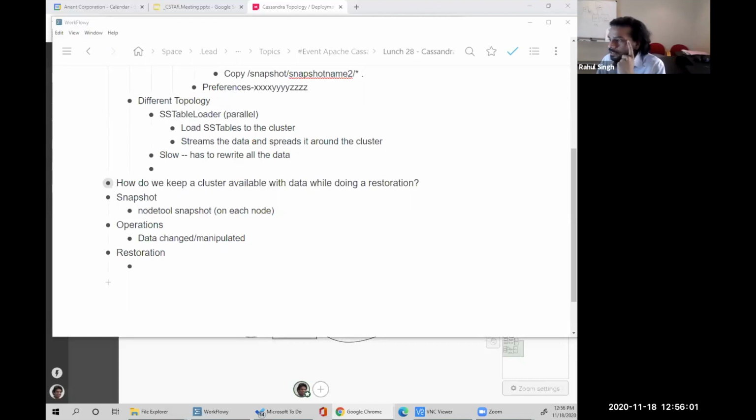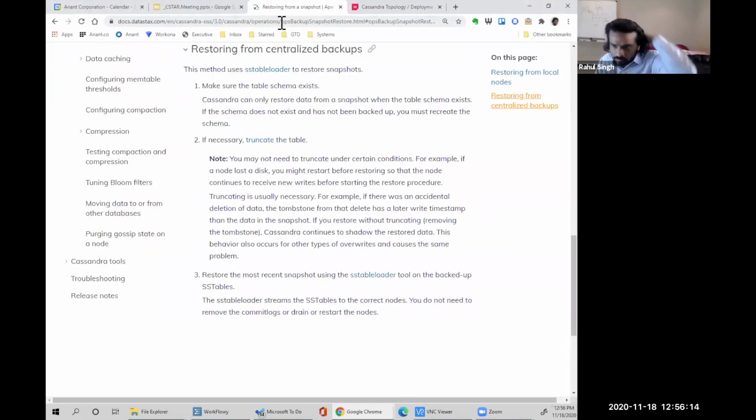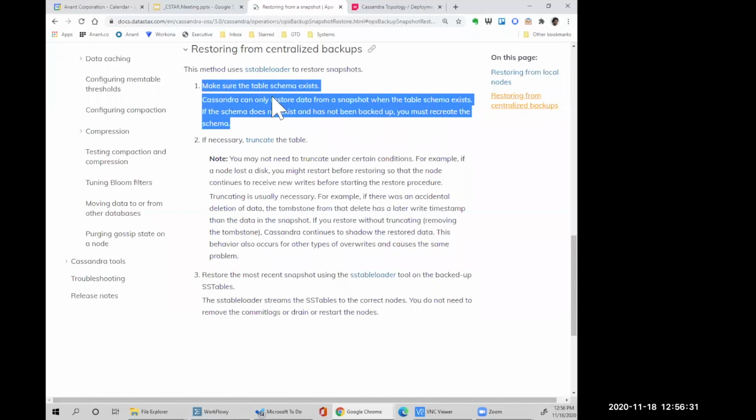But from what I can see from the options, basically, yeah, this is the deal, right? So the method uses SS table loader. Make sure the table schema exists. Cassandra can only restore data from a snapshot when the table schema exists. If the table schema does not exist, that has not been backed up, you must recreate the schema. We're on the same page there, right? You have to have a schema. This is fine.